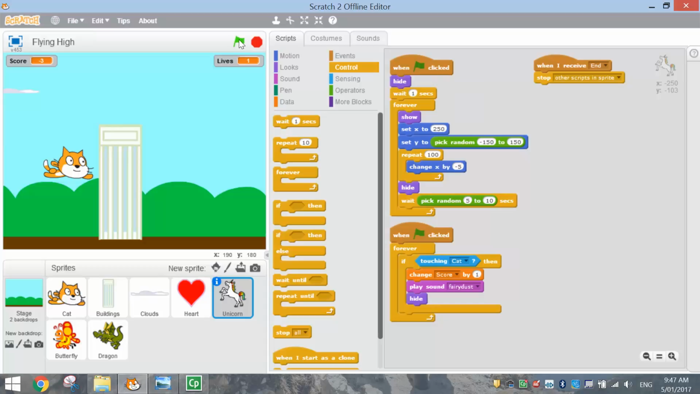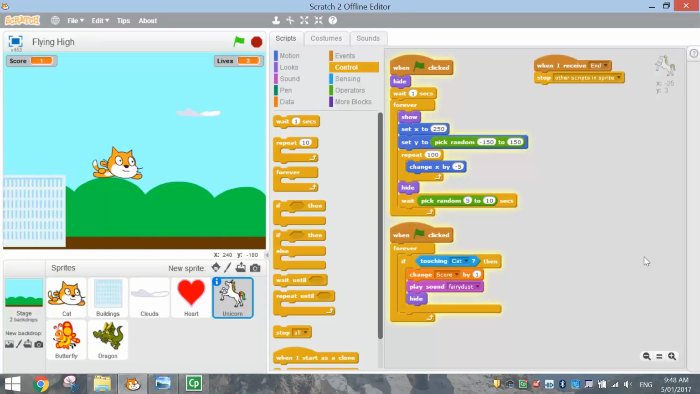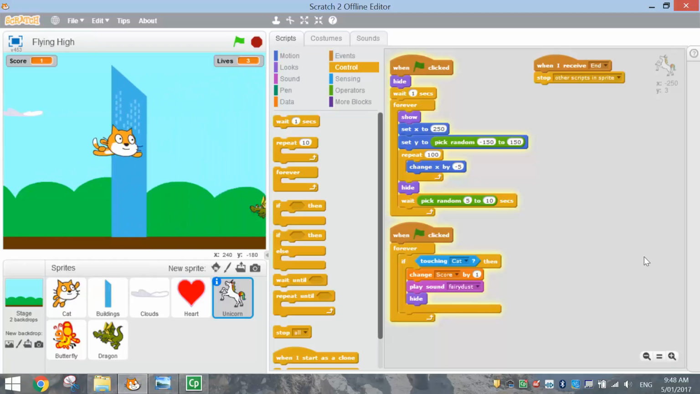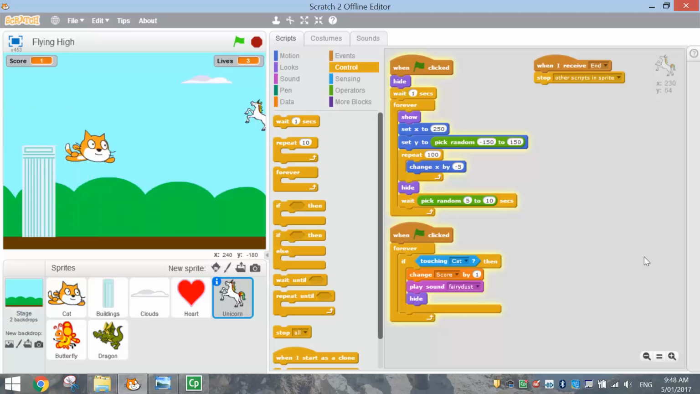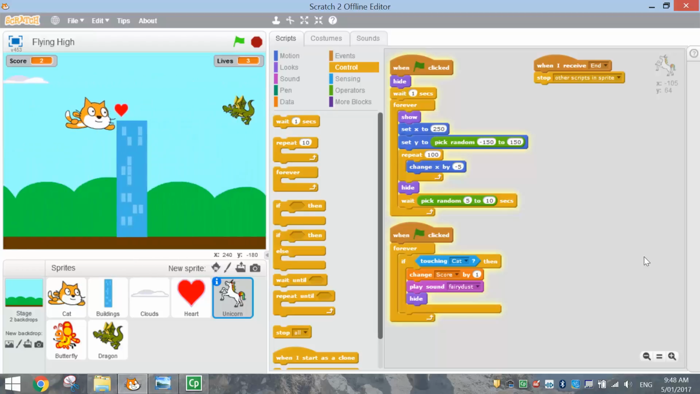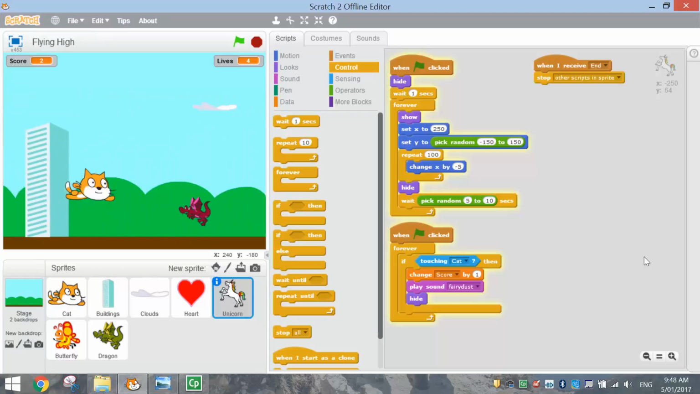Let's run the game and have a look and see if everything's working. Okay, so we know we can fly. We know we can collect the unicorn and get ourselves a point. The buildings and the clouds move fine. The little dragons move across the screen fine. Let's collect another unicorn. We can get a life and build up our lives. Let's try and lose those lives now.